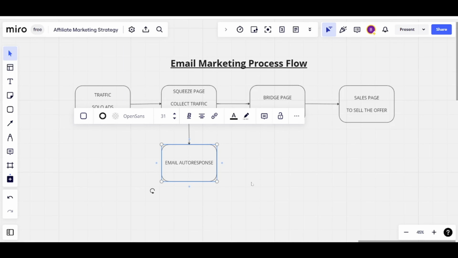In our case, we are using Getresponse. Sorry, there's a typo error, it should be autoresponder. So in this case, we are using Getresponse. Now, different email autoresponders will separate their contacts into something called lists. For example, you might have traffic coming from YouTube, you can call it YouTube traffic. You might have traffic coming from Facebook, you can call it Facebook traffic.